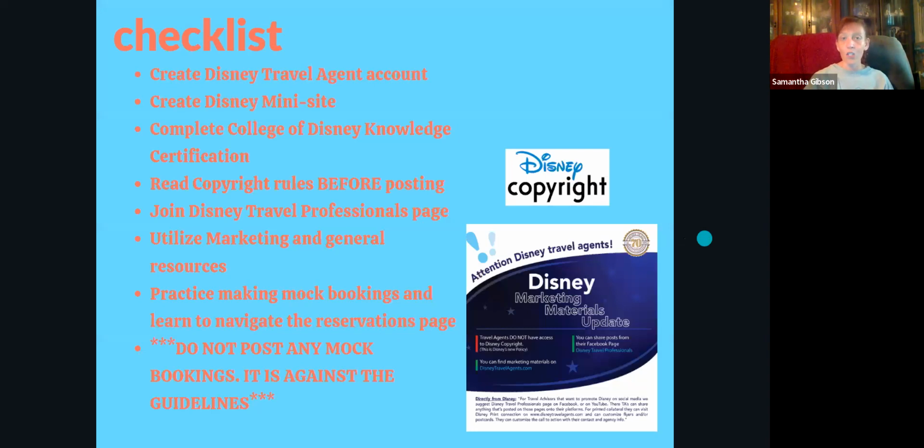So this is where your checklist is. You're going to create your Disney travel agent account. You're going to create your Disney mini website, complete the College of Disney Knowledge certification, read the copyright rules before posting. Before you post anything Disney, please make sure that you understand their rules. Join Disney Travel Professionals page, utilize marketing and general resources, practice making mock bookings, and learn to navigate the reservations page. Do not post any mock bookings. It is against the guidelines.